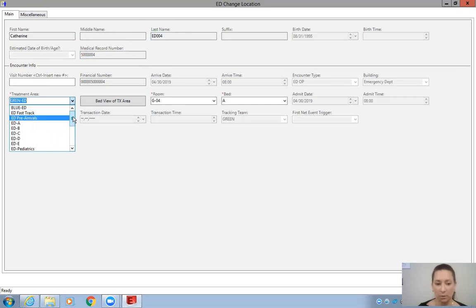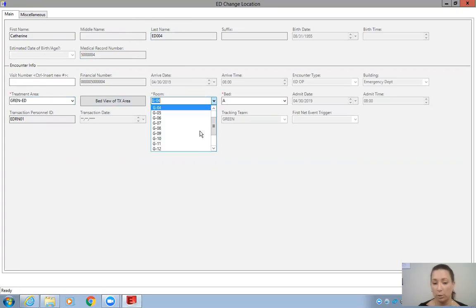If you wanted blue or fast track, or they needed to go to orange, or, no, sorry, we don't even have orange anymore. Orange got deleted. Or red, you could just select whatever you needed to select. You would come right over here to our room and you'd pick the room. And these rooms will change to the treatment area you have chosen. So if I come over here and I choose red, it should only have 10 beds in it.